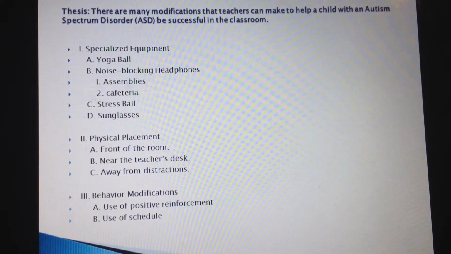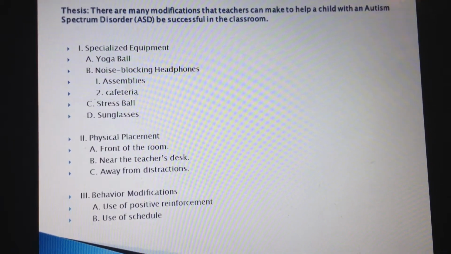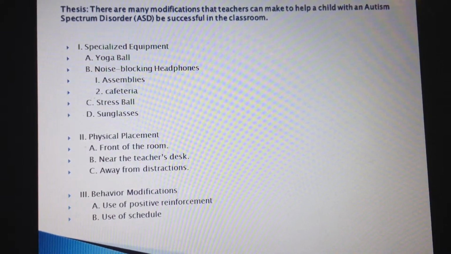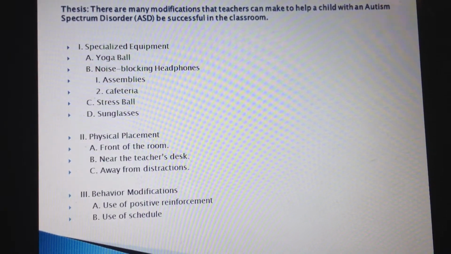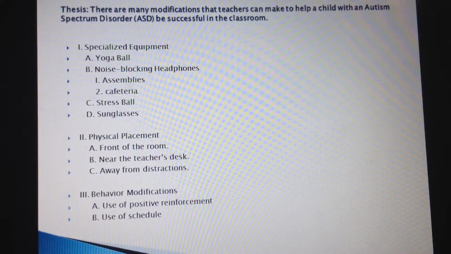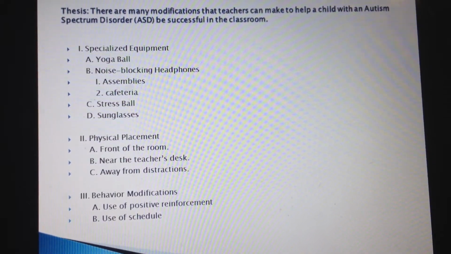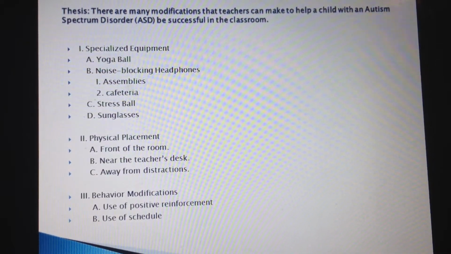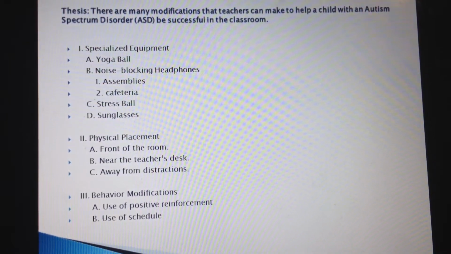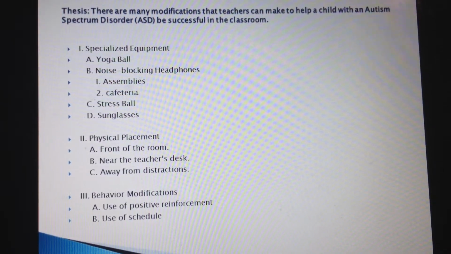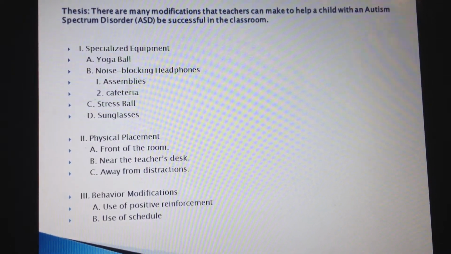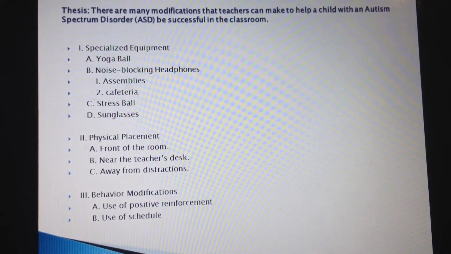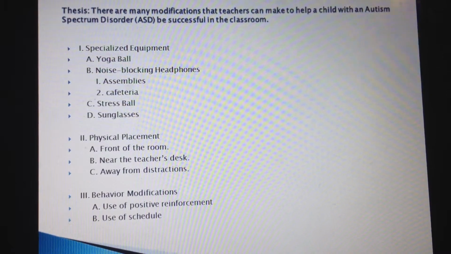Now, I could have gone under A and B and see if I have more information and add a 1 and a 2. You don't necessarily have to, especially if it's your first outline. Sometimes you do your first outline, and then in doing more research before you actually write your final research paper, you might find more information, and you can always go back and put like a point 1 or 2 underneath your A, B, or C, or D, or whatever. And then number 3, the behavior modifications, the use of positive reinforcement, use of schedule.